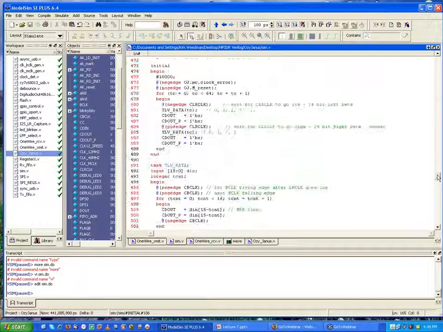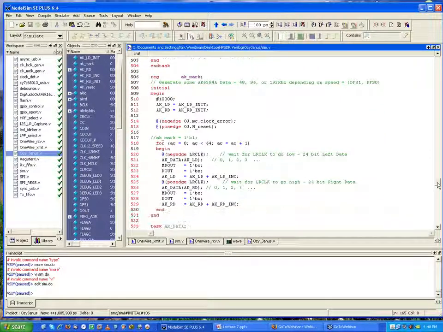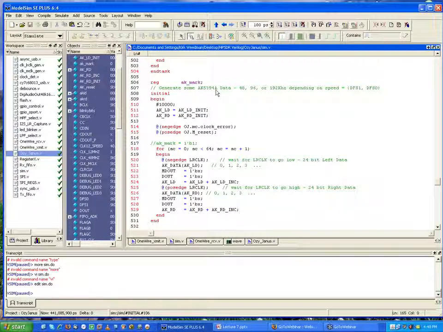Okay, that was for the TLV data. For the TLV 320, I was doing stuff. And then I have a similar thing where I'm doing it for the AK5394. And in this case, a very similar type thing, different clock, but on the neg edge, I'm going to send out some data. Then at the pos edge, I'm going to send out some more data.